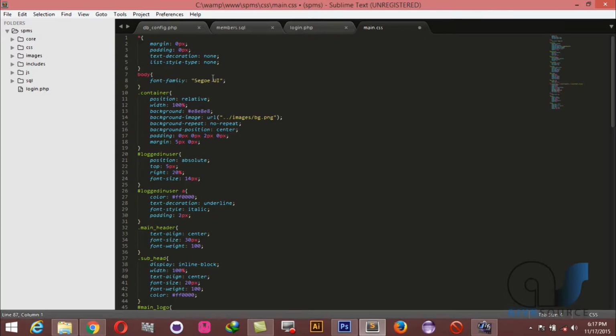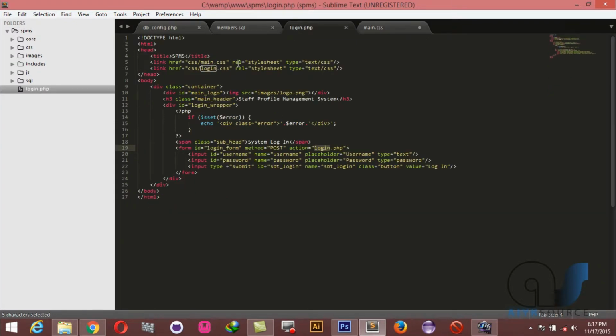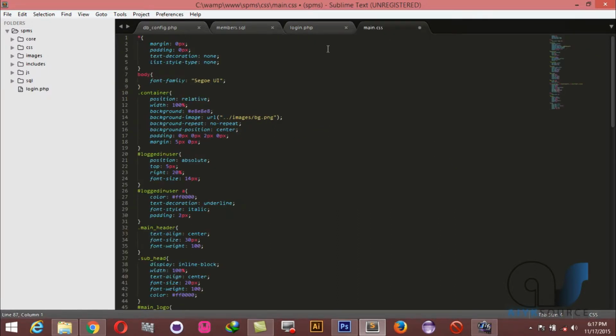To our container elements, remember we have a div with the class of container right here. I'm going to give it a relative position, width of 100%, background color of this light gray, a background image of the BG which we just created from Photoshop.